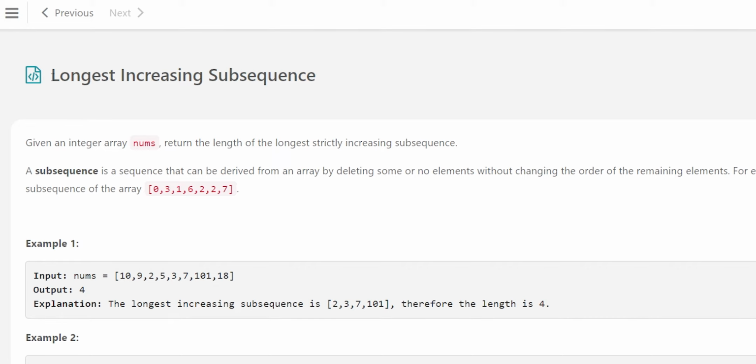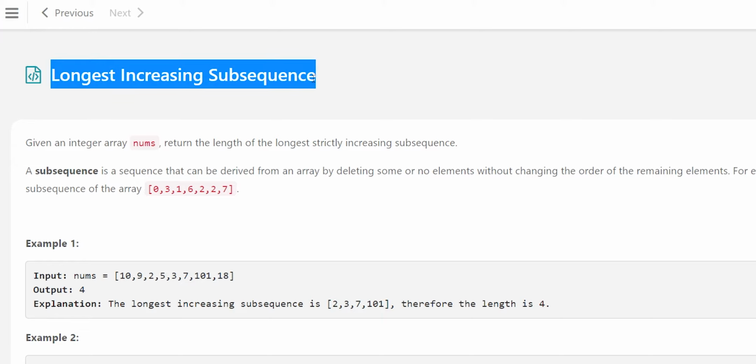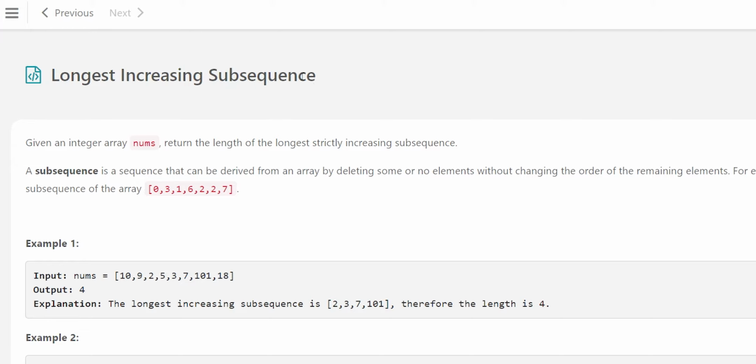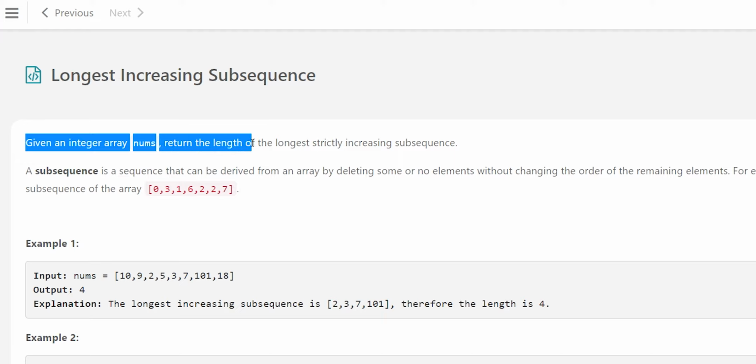Today we are looking at the problem longest increasing subsequence. It is a medium level problem, but it is on the difficult side of the medium spectrum. Now let's look at this problem. Given an integer array nums, return the length of the longest strictly increasing subsequence.